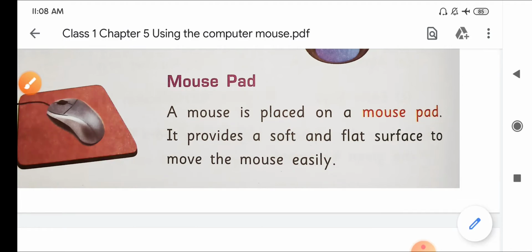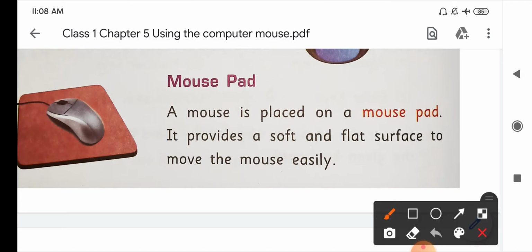Why do we use a mouse pad? To move this mouse very easily we need a flat surface, and this flat surface is very soft, which makes the mouse move easily.